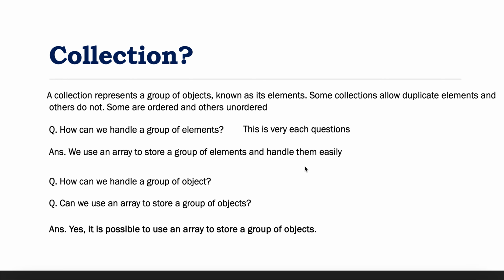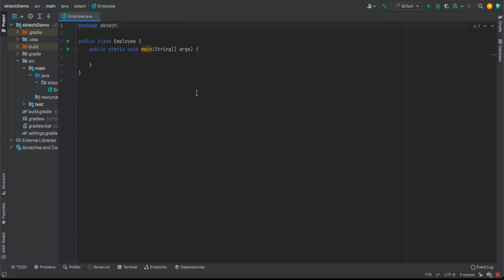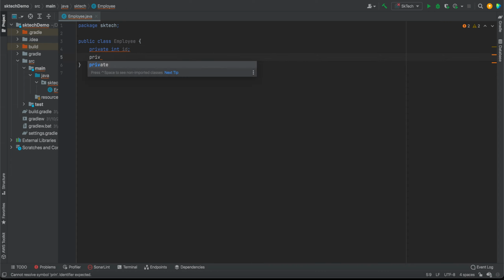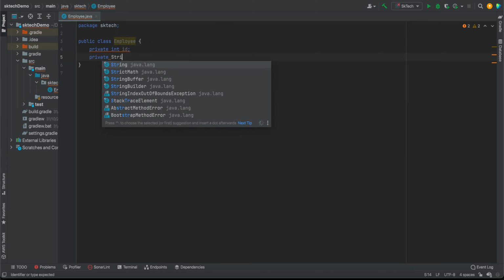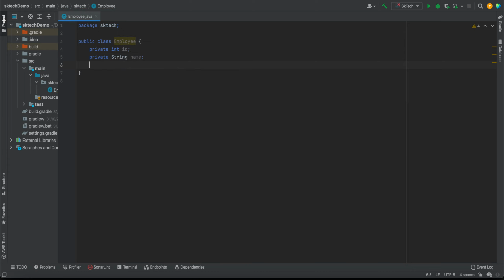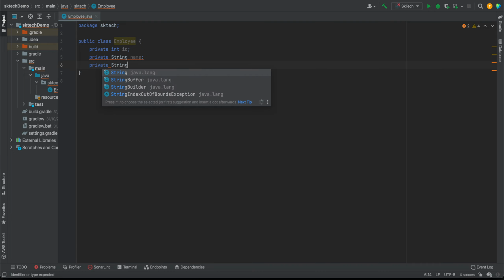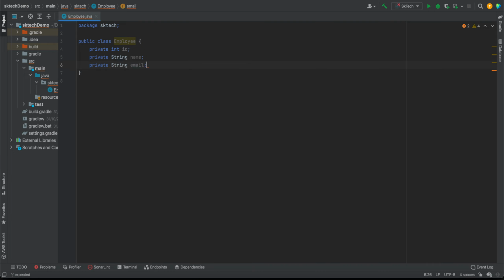So let's go to the IntelliJ IDE and try to understand how we can store a group of objects. Let's say we have an employee class. Okay, let's say we have some field called ID. We have another field, let's say a string type name. Let's say we have another private field called email. Okay, and let's define a constructor here.